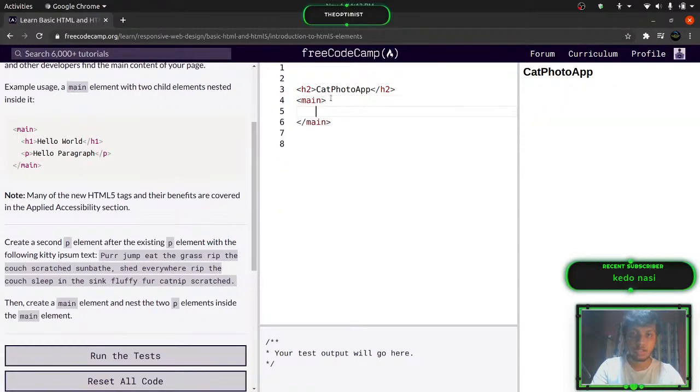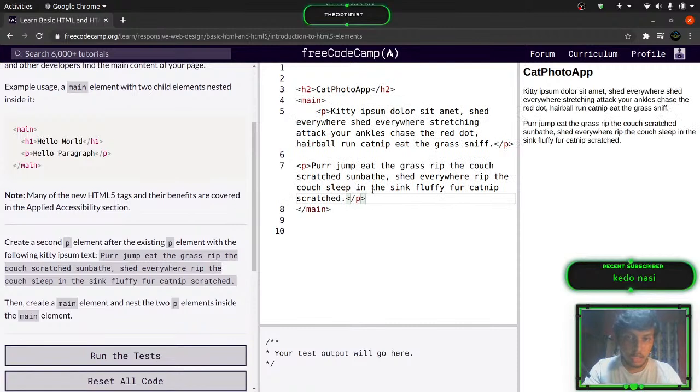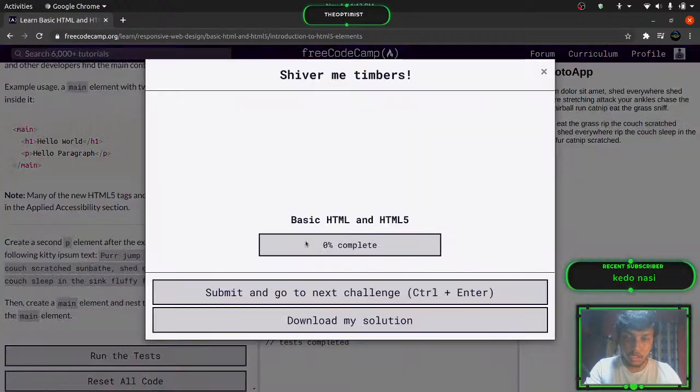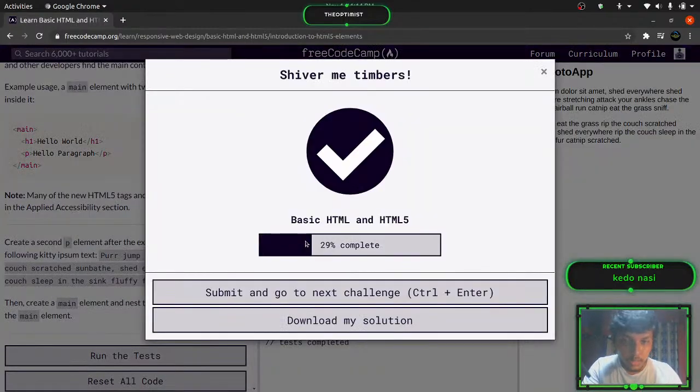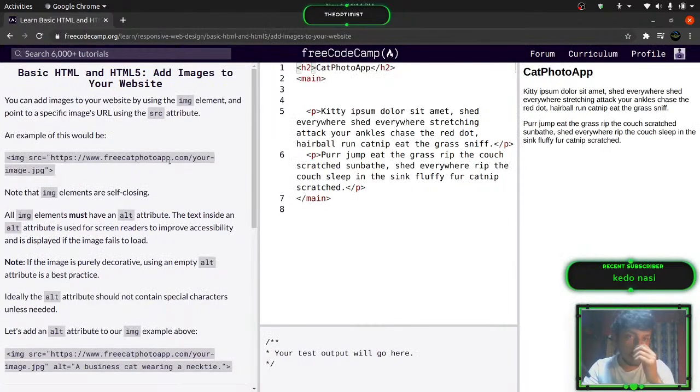Let's hit enter. All right. Clean code. Oh, why isn't it working? Yeah, it worked. And let's hit enter. Sorry, Ctrl plus enter. And we came to 29%. All right. Let's see our next challenge.